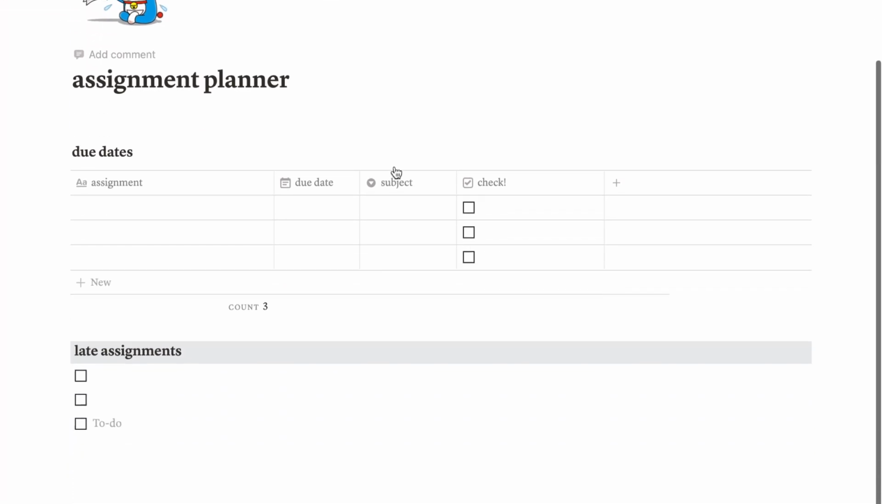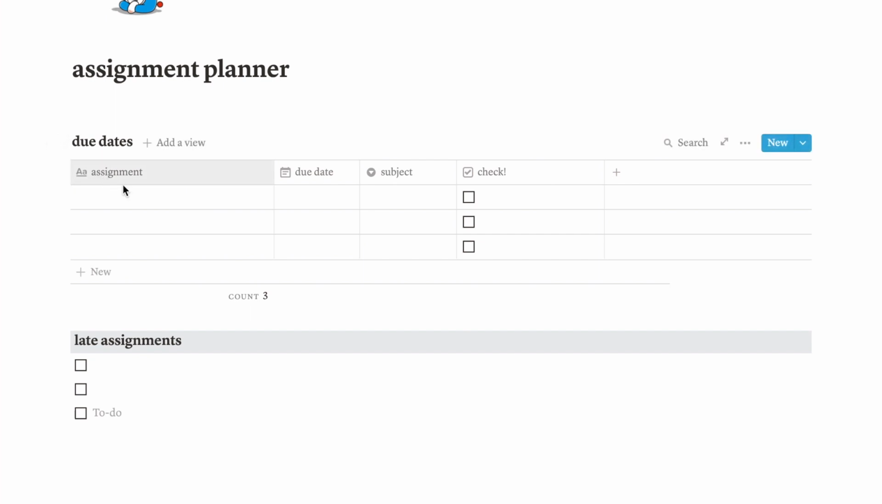I feel so original. I keep track of my assignments and when they're due and if I did them or not. So I'd have the assignment, the due date, the subject, and if I did it or not. So I just do a checkbox. Let me just make this smaller. So if I have any late assignments, which is very unfortunate, but it happens sometimes, I would put them here. And yeah, it basically means it's very urgent. I have to do it now because it's late.